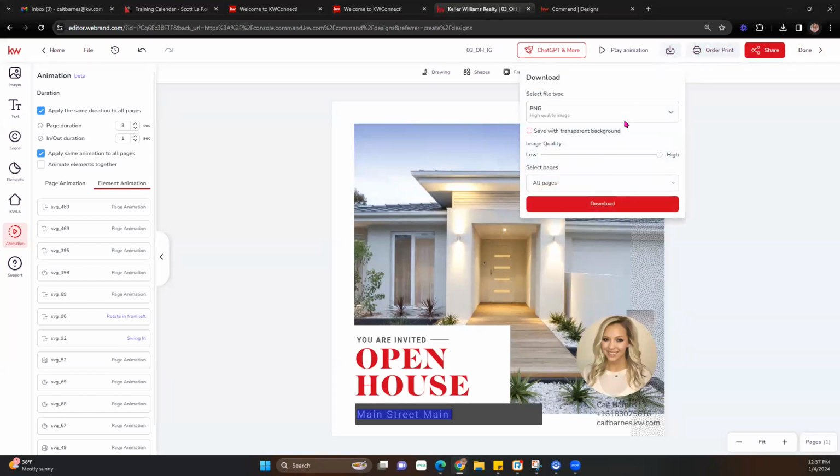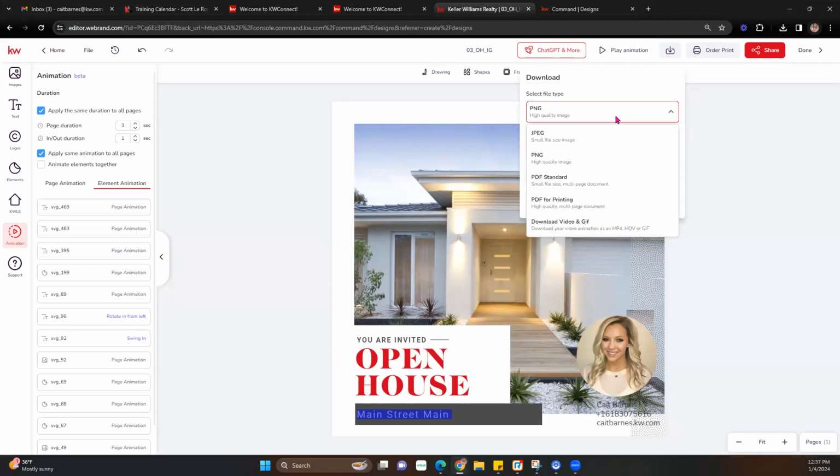hit this download option. Now, since we're using some animation here, if I download this as a PNG, it's not going to save that animation. So if I want to use the animation, I need to download it as a video or GIF. That will keep my animation for my post, okay?